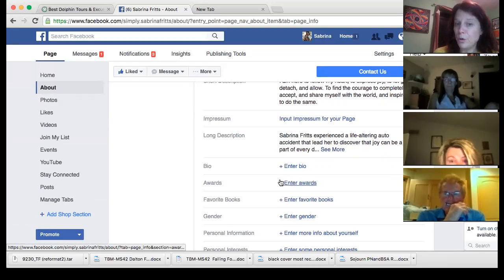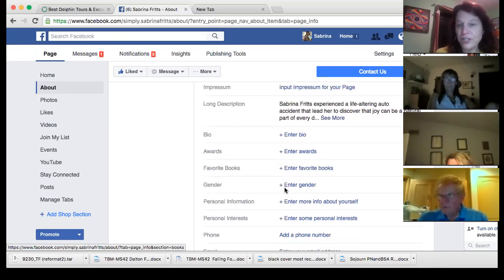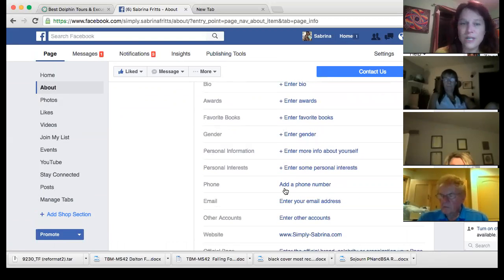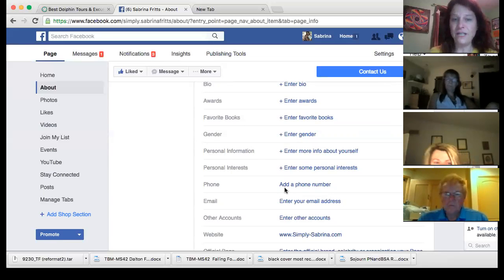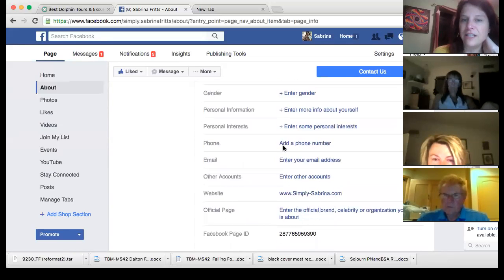You can enter awards, especially after your book does gain awards. That's a great place to enter that information. You can also enter some of your favorite books. Those might be the books that helped inspire you to be a writer. You could put your gender in there, any other personal information, personal interests, phone number, email. So you can have as much detailed information, a link to your website, all of that in there, especially if you're working it as a business and you want to have people contact you. It would be good to have all that detail in there.